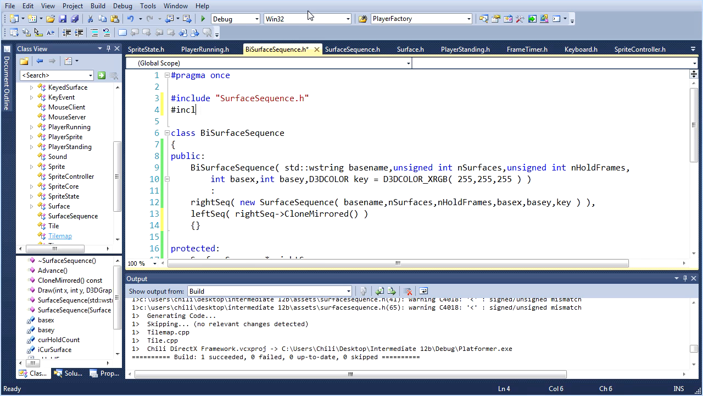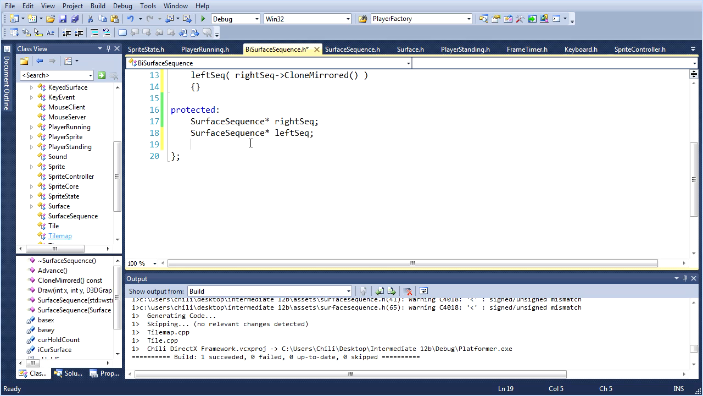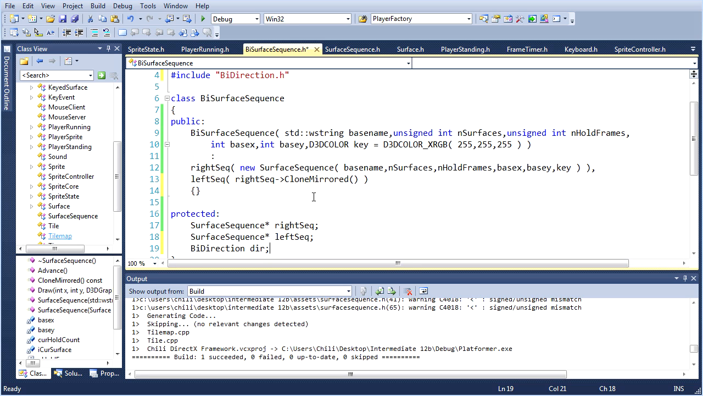Include bidirection. We have to have a bidirection here. dir, and that's going to store the direction that we are facing in. And yeah, base y, bidirection dir. I can't make it equal to something because I can't.